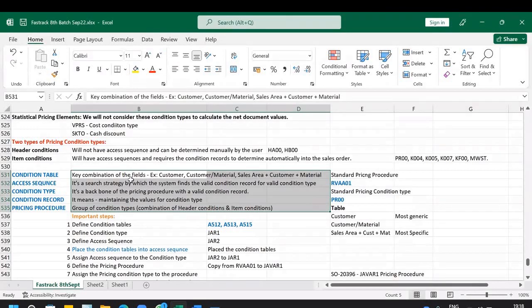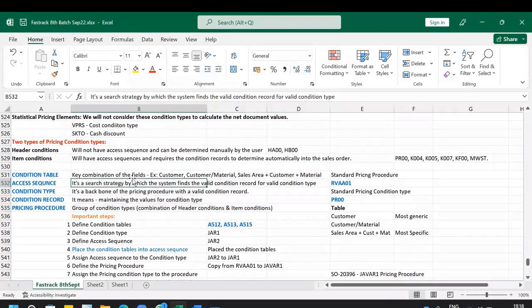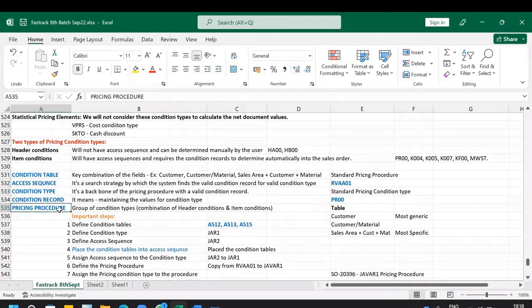Whereas in my material, you can see that condition table is a group of key fields, a key combination of fields. The same thing I have written here also. Condition table, access sequence, condition type, condition record, maintaining the values for the condition type, pricing procedure. So this will work based on the condition technique concept.